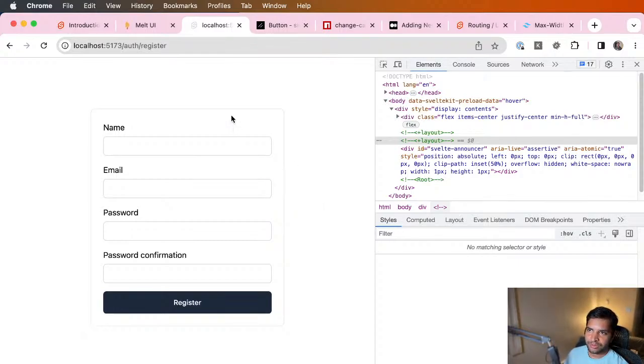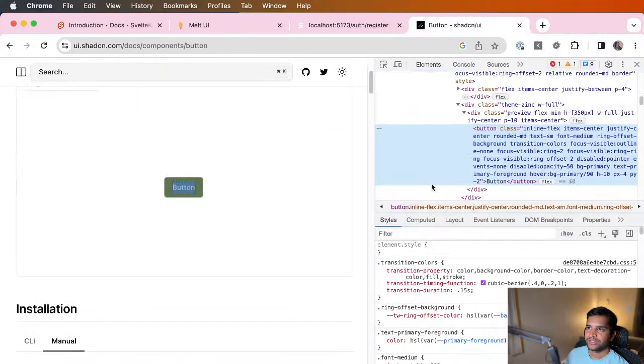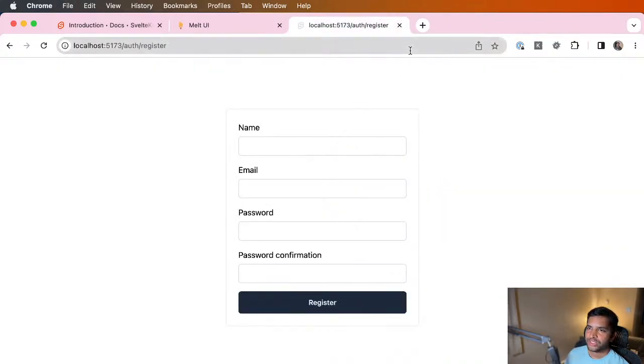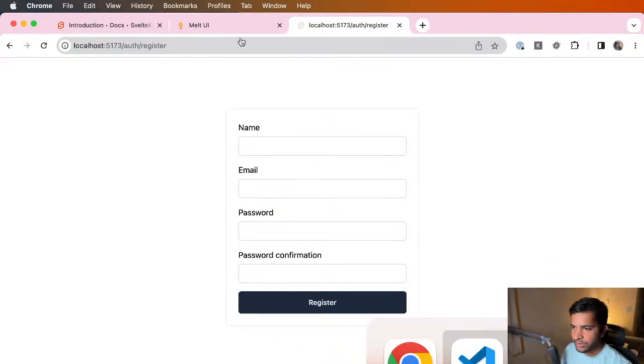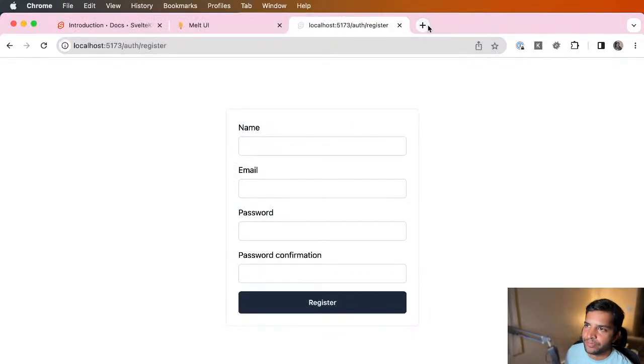Now I need to also add actual backend for this. So when you register stuff, it should go there and it should actually save the data. That's very important. Anyway, I can close all these things. Let's try. This is a good time for me to just commit this. gcam registration form UI, and then let's go ahead.